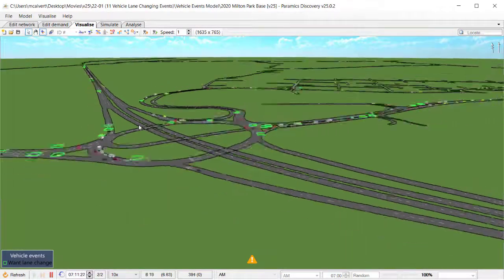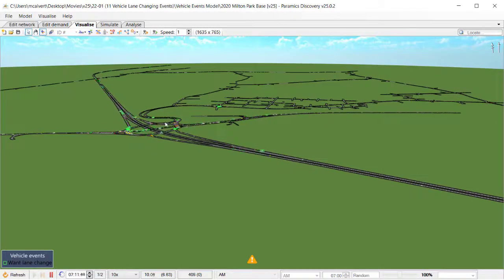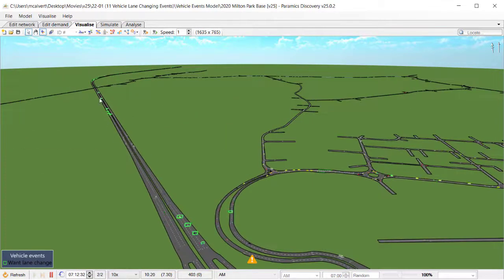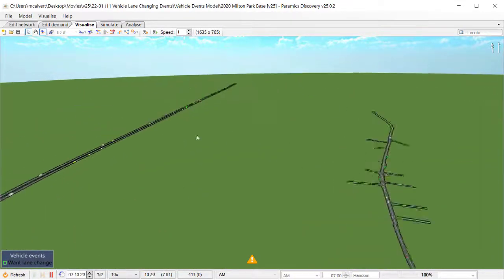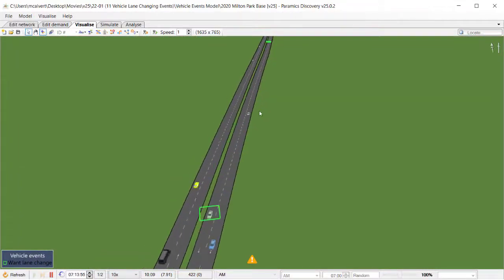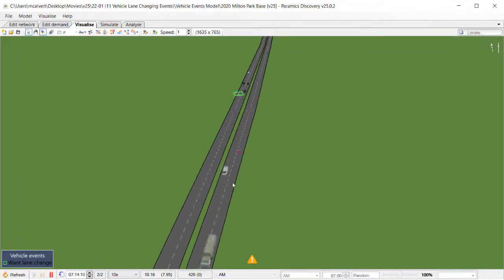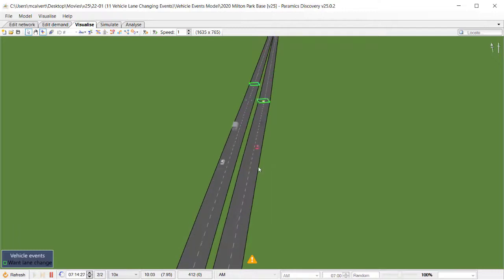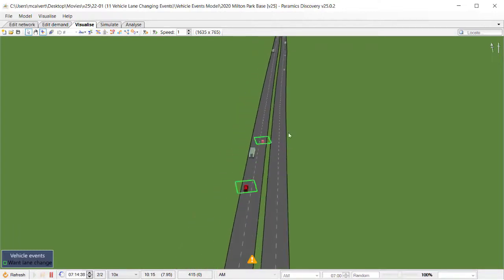Okay, so if I zoom out, I can see there's lots of that happening at the junction, which we would expect with multiple lanes at the junction. And also we're going to get lots of that on the dual carriageway as vehicles want to change lanes for different reasons. So I'll go down to the start of the dual carriageway here and just have a look at this in a little bit more detail and pick up what these vehicles are wanting to do.